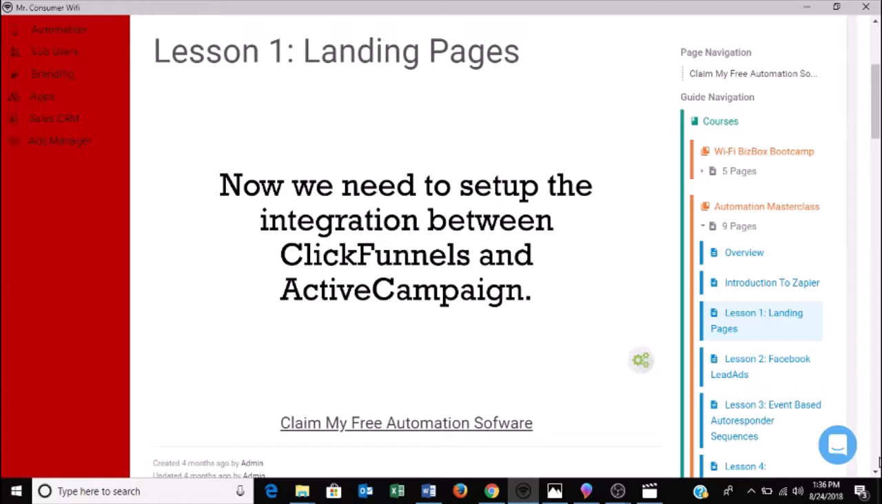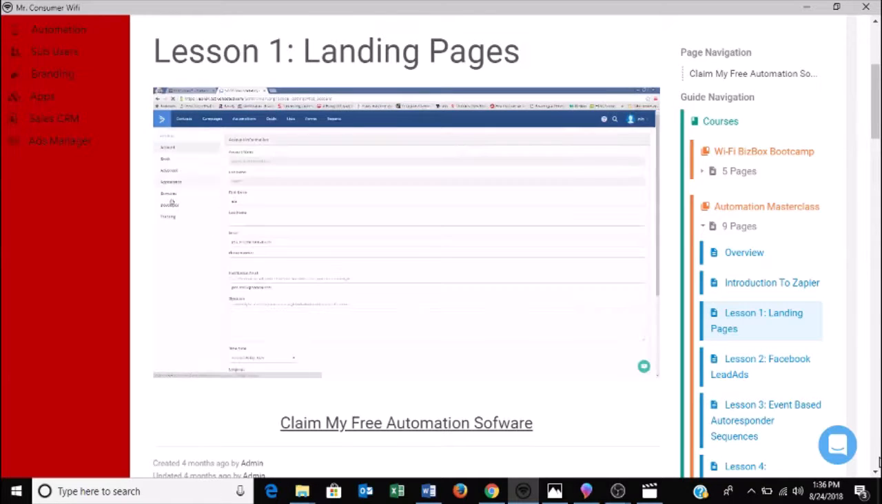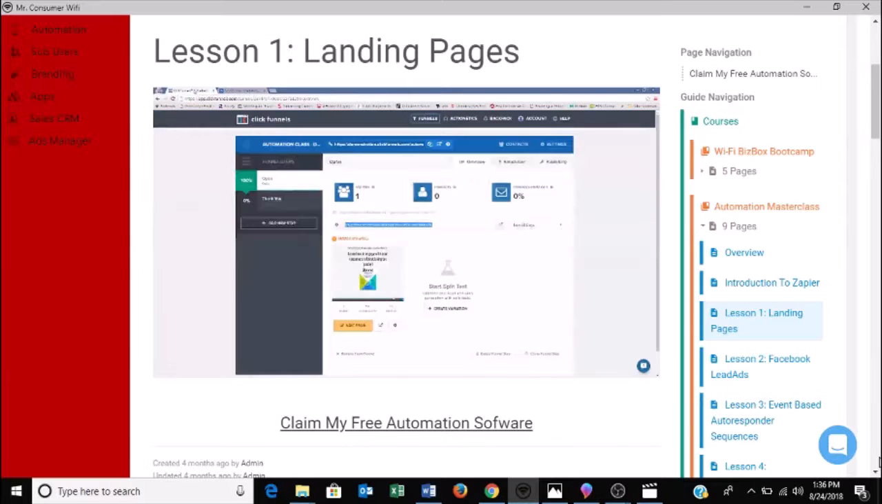So now that we have an automation set up in ActiveCampaign, we need to now set up the integration between ClickFunnels and ActiveCampaign. So the way I would do this is I would go inside ActiveCampaign and I would click on the top. I would click on My Settings. I would go down to the Developer tab just to keep that as a placeholder. Then I'd hop over to ClickFunnels. I click on Account and Integrations.